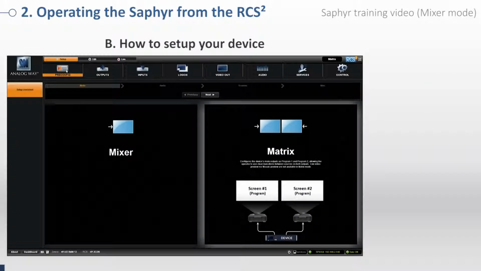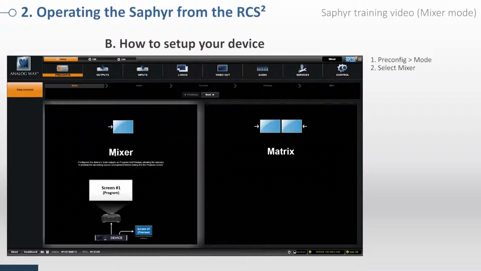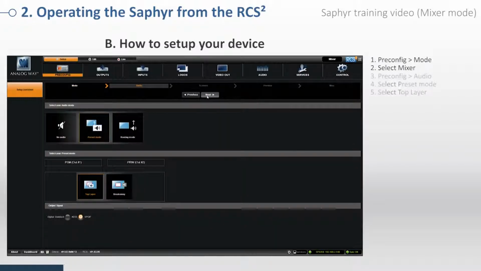How to set up your device. Go to the Pre-config section. A setup assistant will guide you through the essential steps to configure your device. Mode. Choose between the mixer and the matrix mode. We will select mixer mode. Audio. Choose the audio mode. In this video, we will work in preset mode and choose top layer.